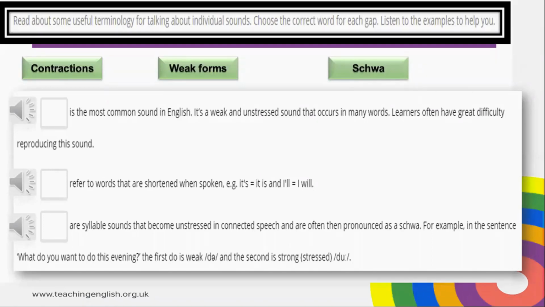The first statement says, it is the most common sound in English. It's a weak and unstressed sound that occurs in many words. Learners often have great difficulty reproducing this sound. What is it? Schwa. Yes, well done. And unfortunately, learners find it difficult to reproduce this sound, especially in Arabic, because it doesn't exist in Arabic.